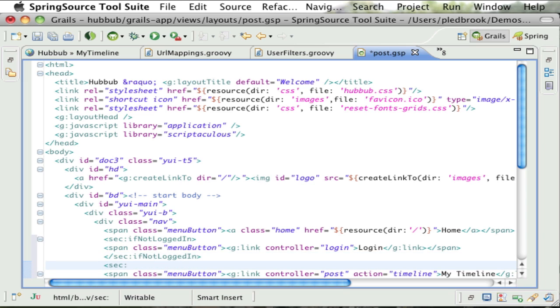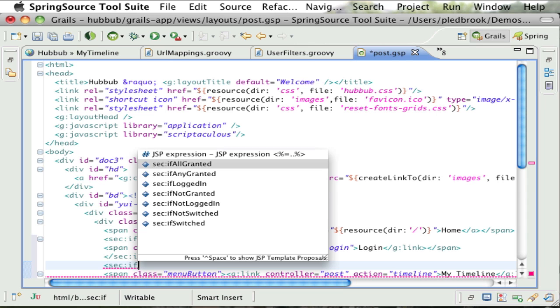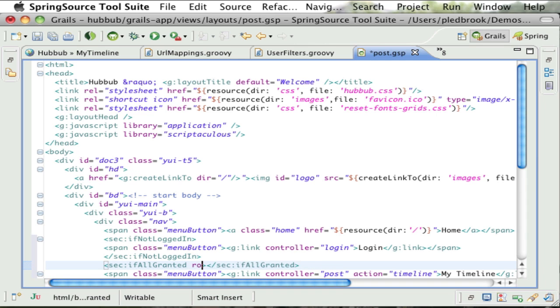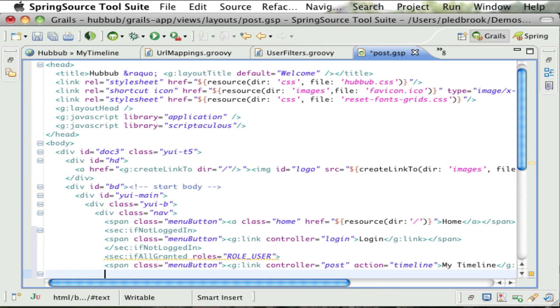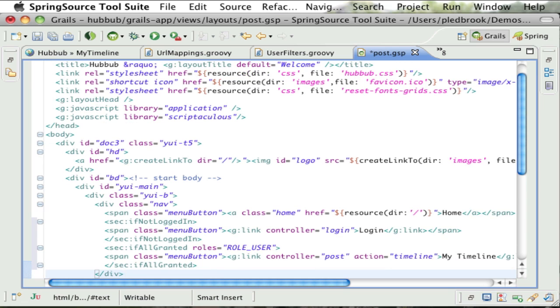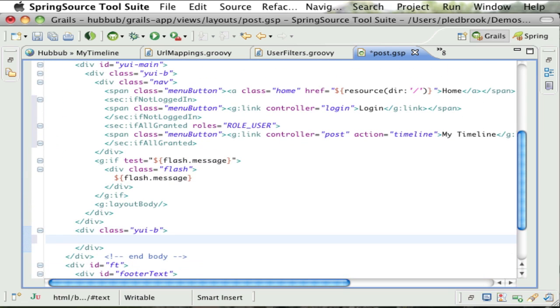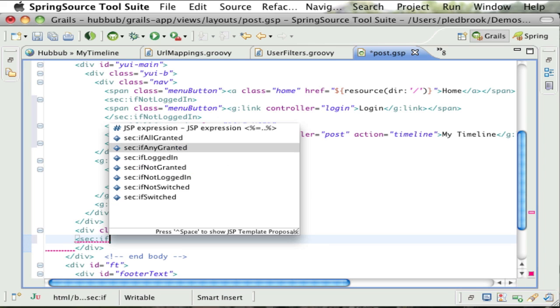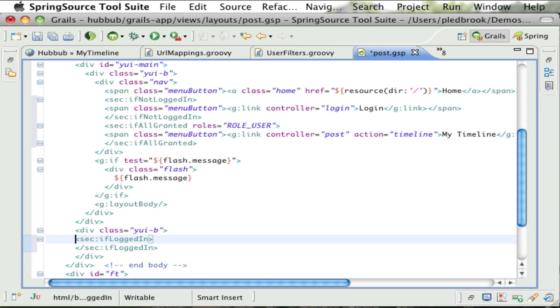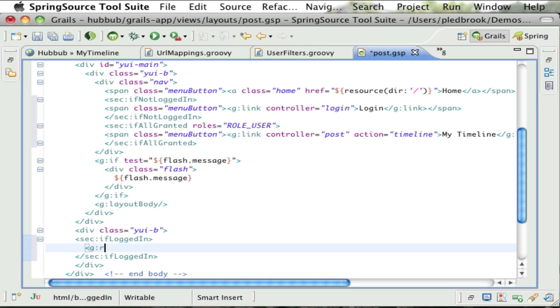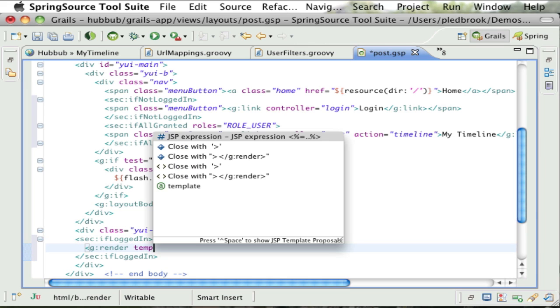The second link should only be visible if the current user has the ROLE_USER role. So I use the ifAllGranted tag. Note that the roles attribute can be a comma separated list of roles. Hubbub also has a sidebar panel for displaying information about the current user. We need to activate this for logged in users. Notice how the Spring Security tags have a sec prefix.